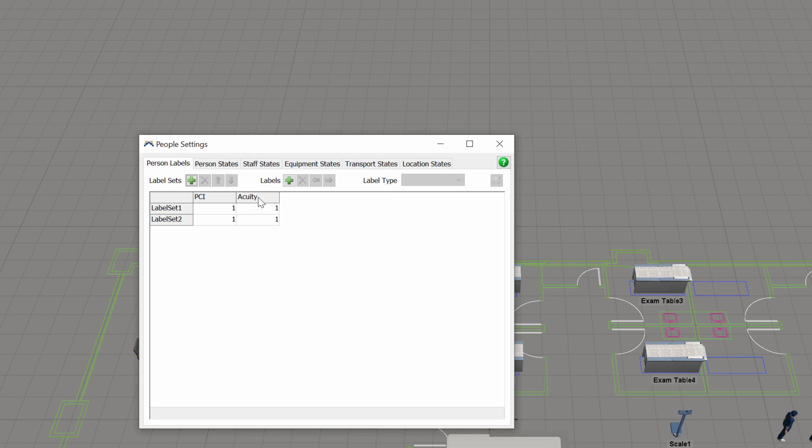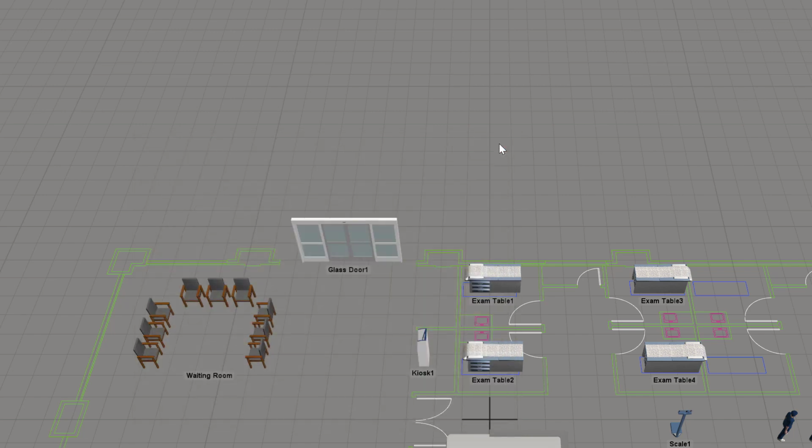We want to add another label to each set, so we'll click the plus sign next to where it says Labels and choose the option to Add Number Label. We want to rename this new label, so we'll double-click the default name Label 2 and type Treatment. Let's call this label Treatment. We'll set the value of the treatment label to 1 for label set 1 and 2 for label set 2.